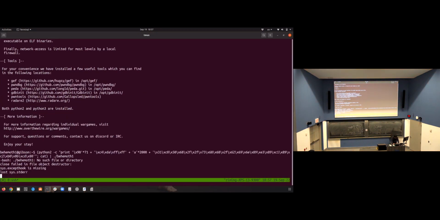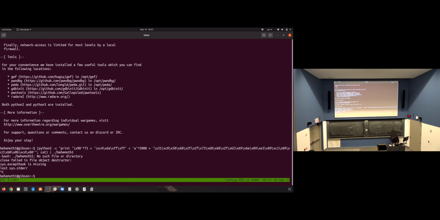Ooh, there's a syntax error somewhere. Print 2000. You guys say where is the syntax error?